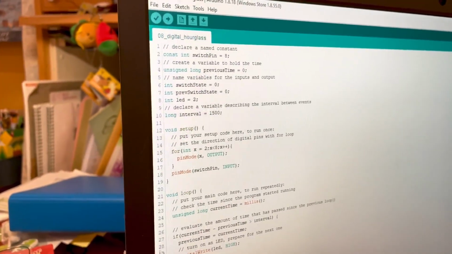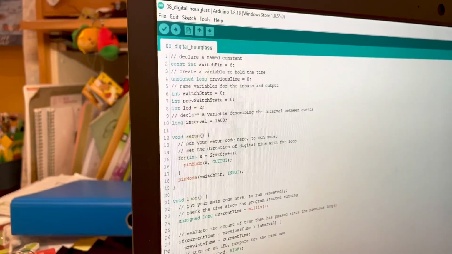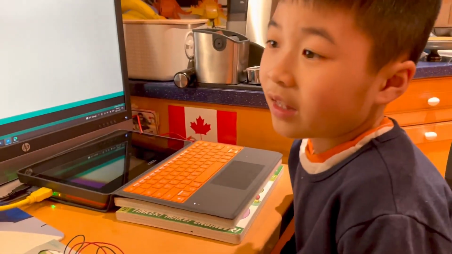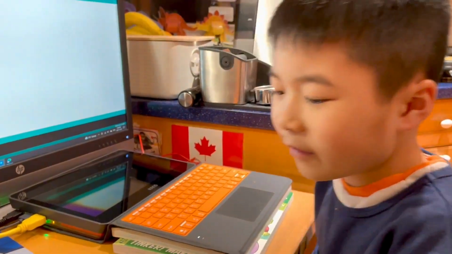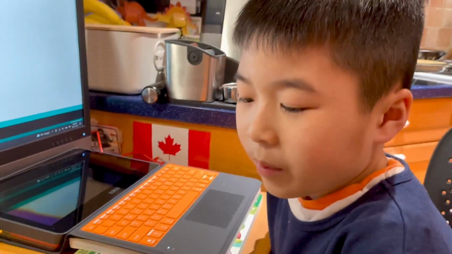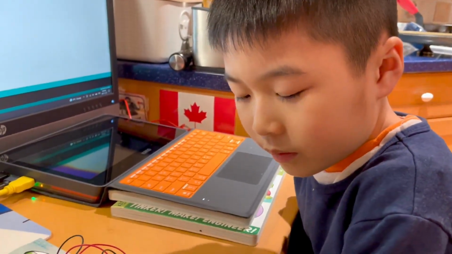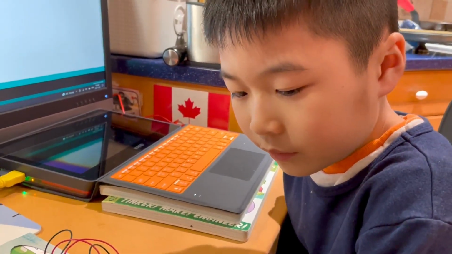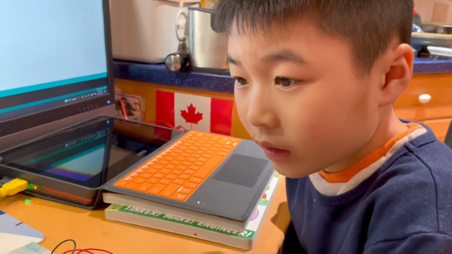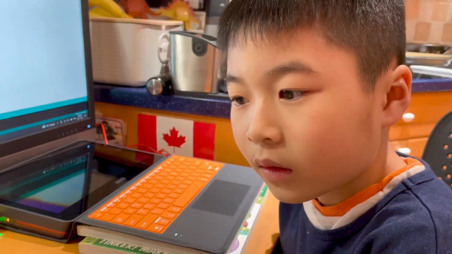And why do you need to have a switch state and a previous switch state? The previous switch state, because the previous is the one before. When you're tilting the board, you want to keep track of things. You might have tilted the board and you don't know which way you tilted it. Previously it was in this state and right now it may be in another state, right?